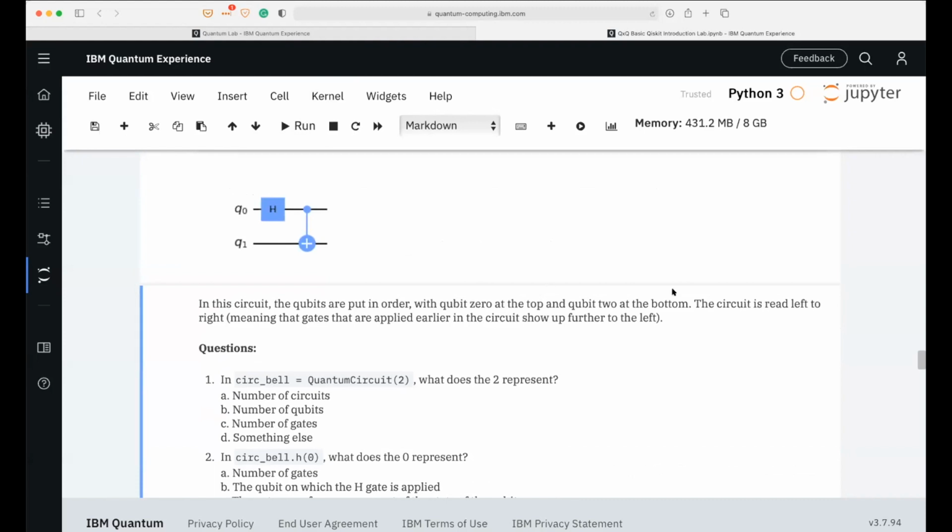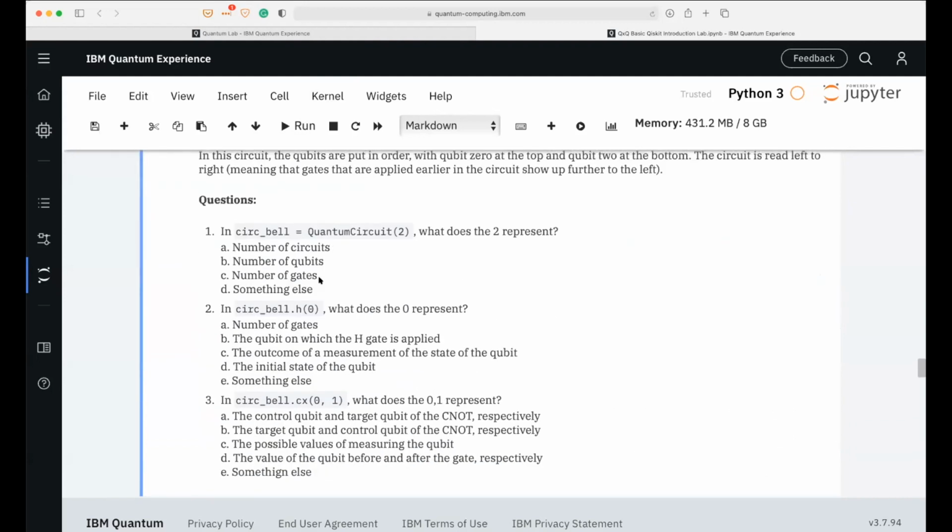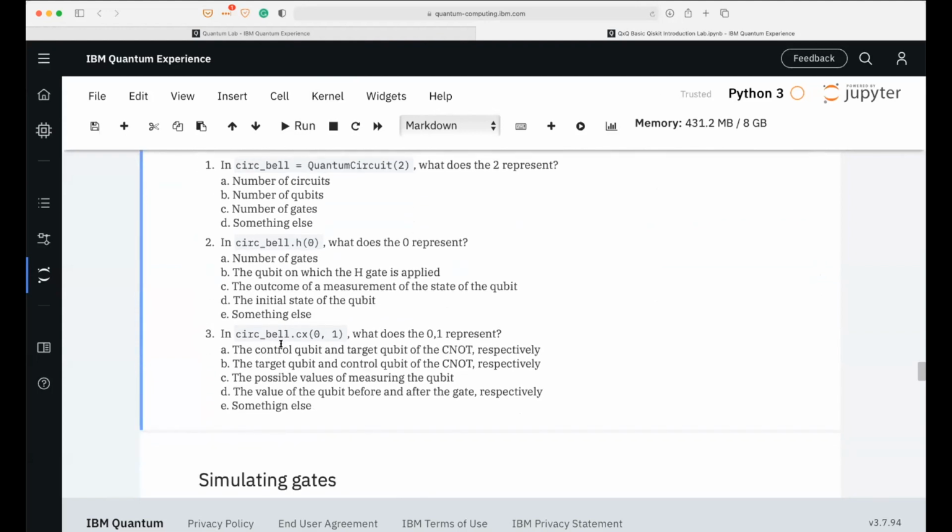Okay, the final piece. Actually, we're almost out of time on this lab. I apologize for that. I'll probably go about 5 minutes over talking about visualization. The answer to this concept question of the controlled X with 0 and 1 should have been the control qubit and the target qubit of the CNOT, respectively. This is another point of confusion where you sometimes confuse which is the target and which is the control. It always goes control, then target. So the correct answer there should have been A.